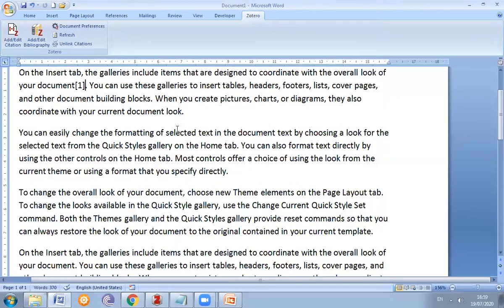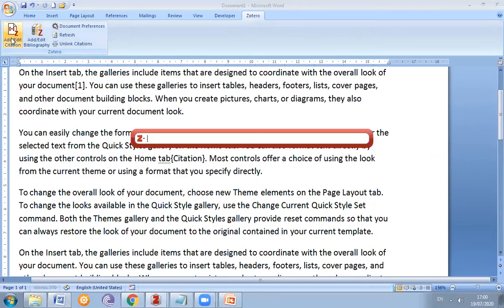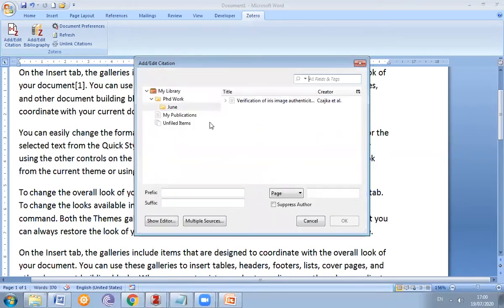Now we also want to add our next paper. First of all, we place our cursor and then we use add citation. Now we add our citation using classic view. We click on this classic view, and after clicking you just see that it displays in a different way. Here is verification of iris, image authentication, fragile watermarking, so we click on it.